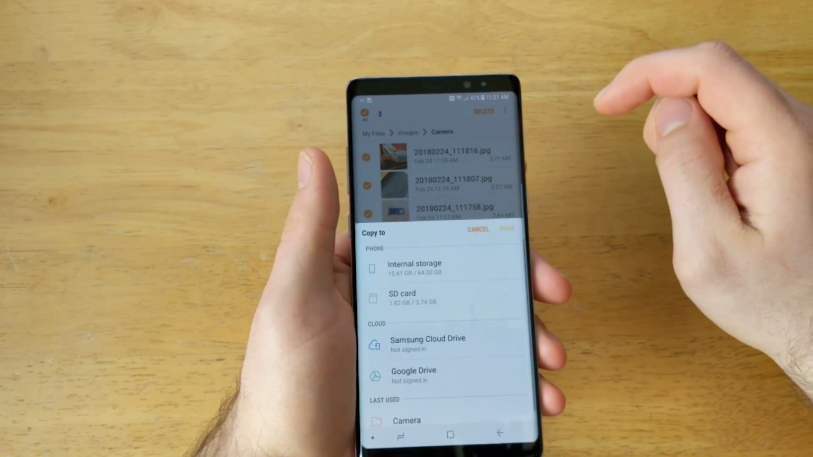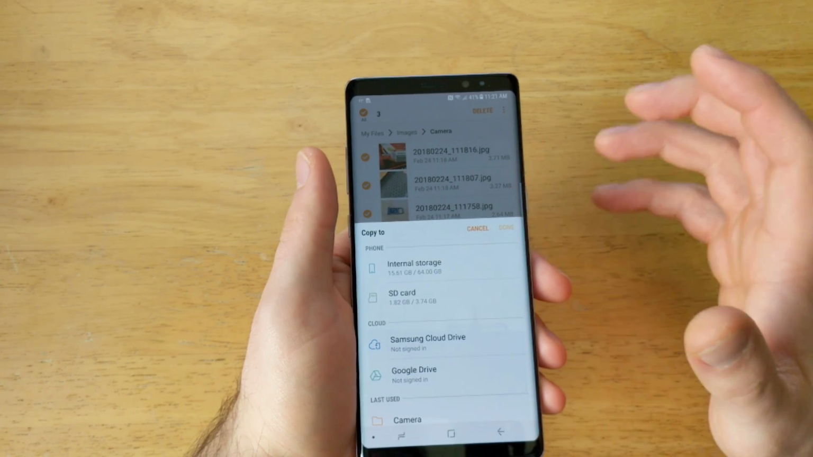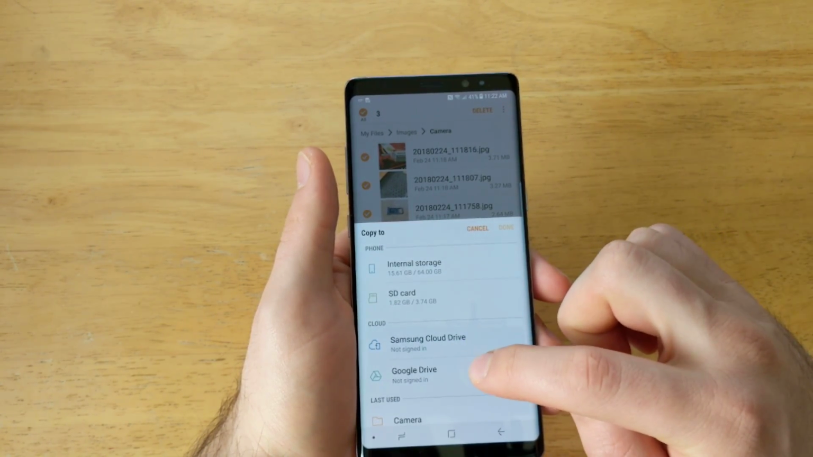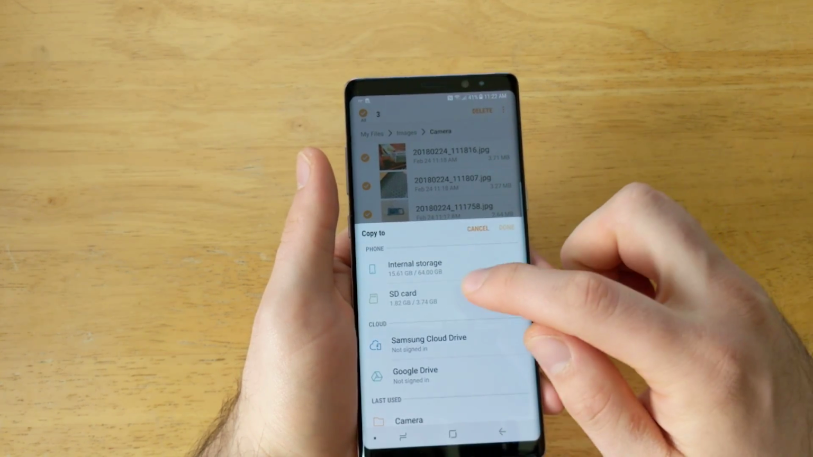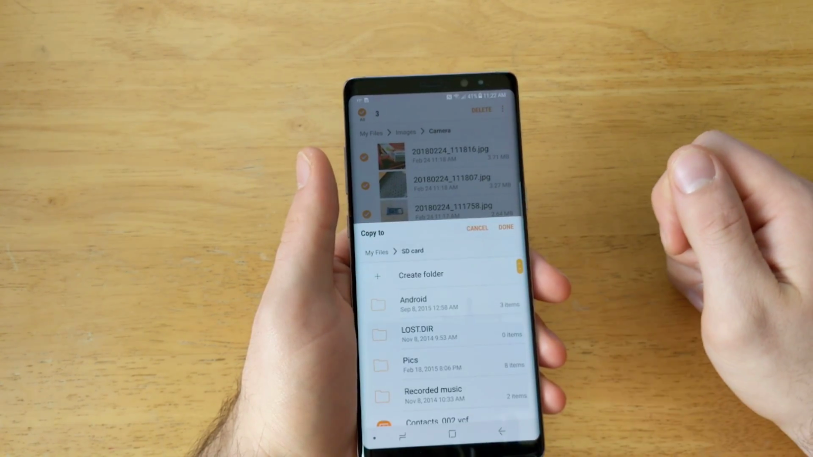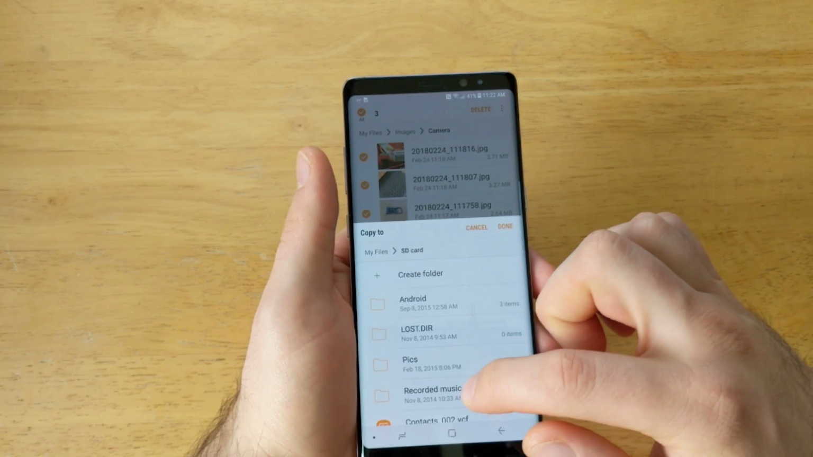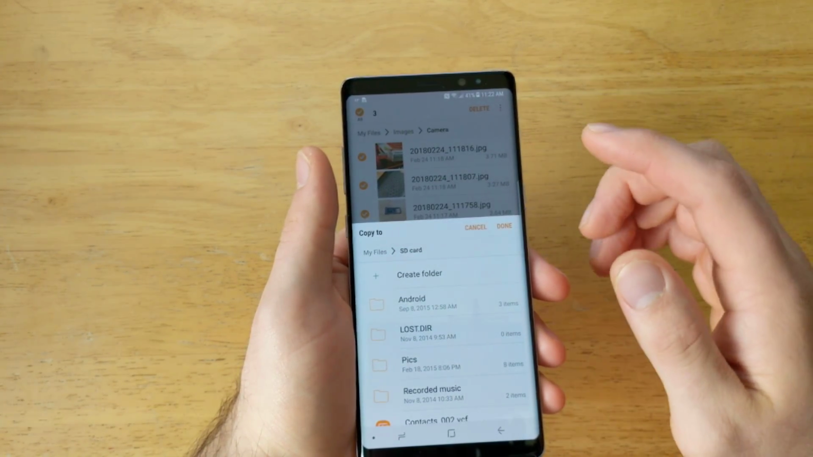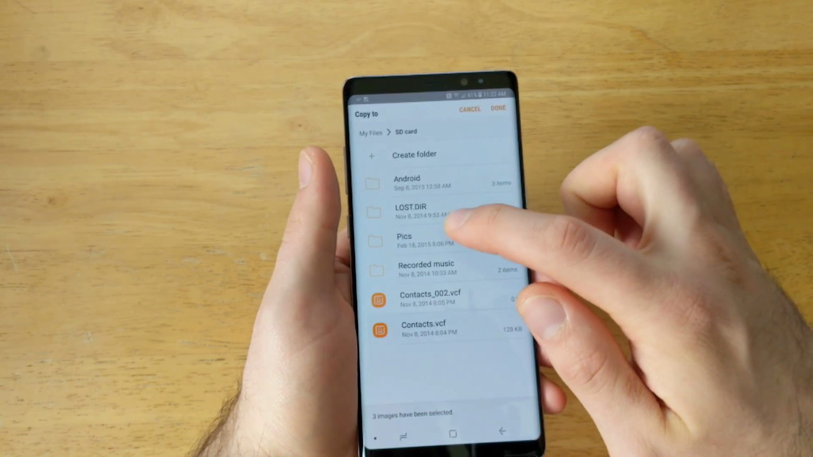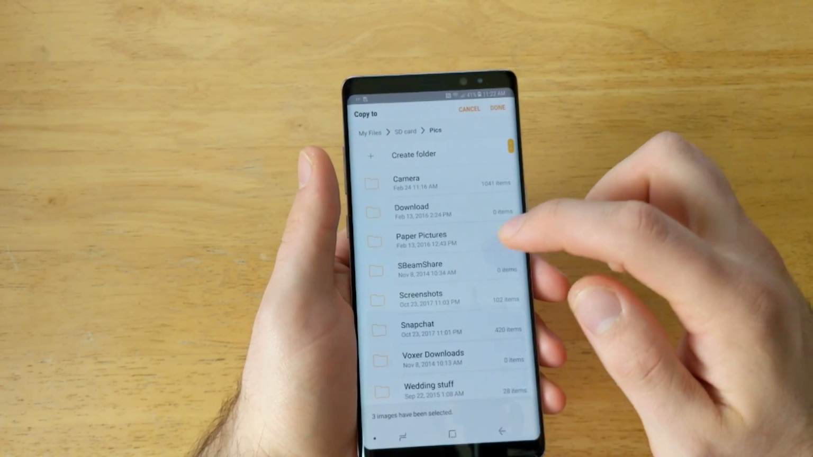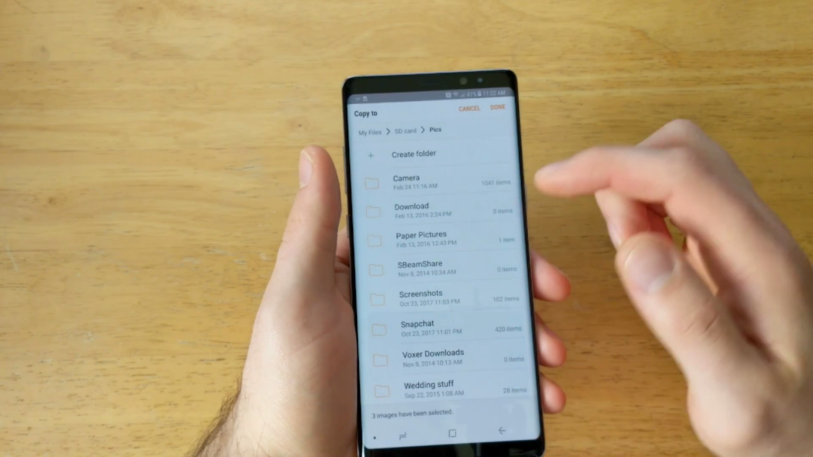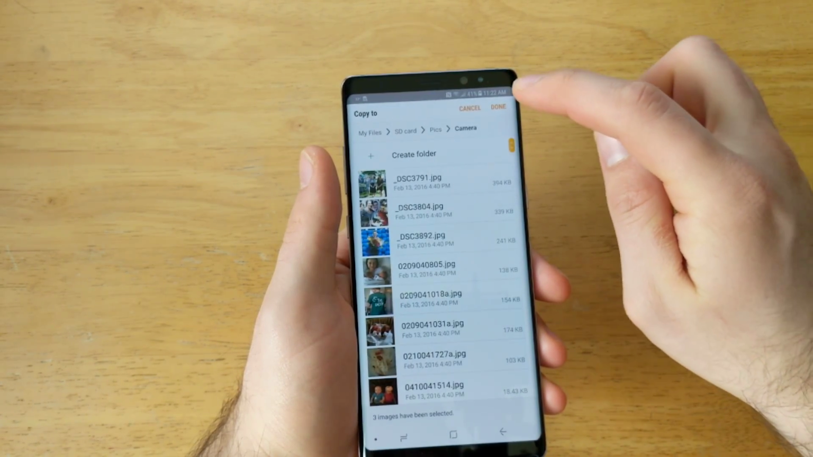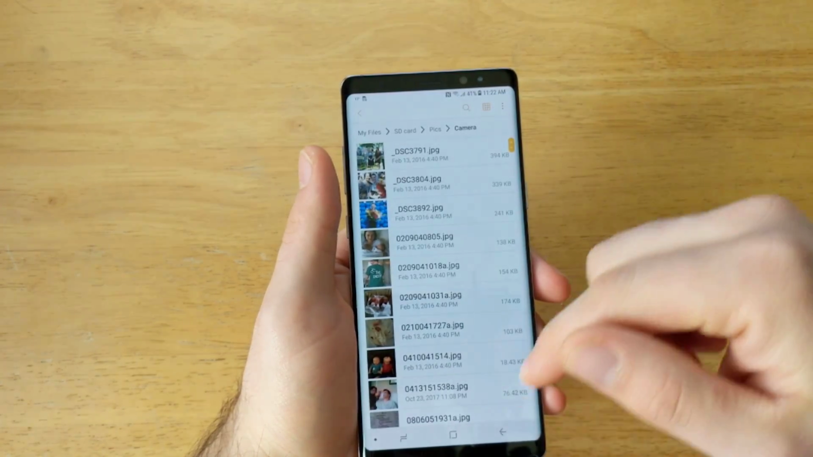So I'm just going to go ahead and select copy. And then it does give you an option of where to move them to. You can go to internal storage, SD card, the drive, and then the Google Drive. What I'm going to do is just go to the SD card because that's where I'm moving them to. So I'm going to select that. And here there's just a bunch of different things on your SD card, different folders you can move them to. Where I'm going to move mine is into pictures. And then once again, there's a bunch of different things in the pictures tab. I'm just going to go ahead and select camera. And then once you have it set, I'm going to select done, and it transfers them over.